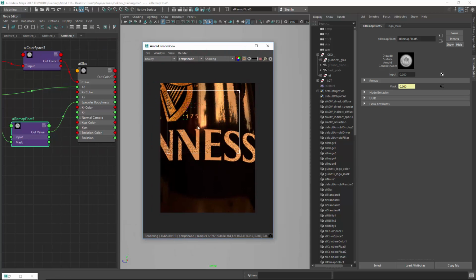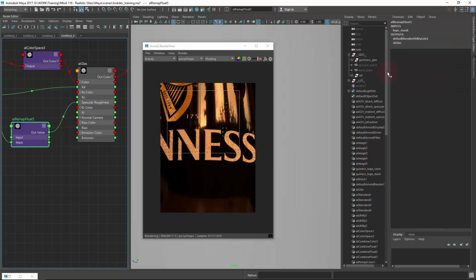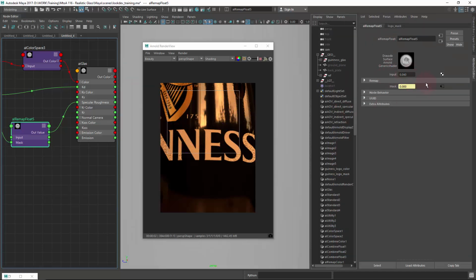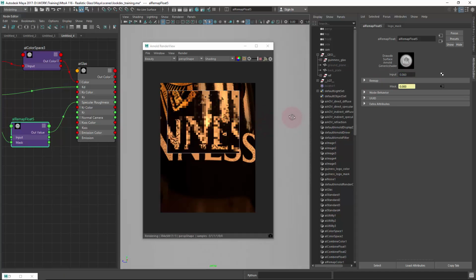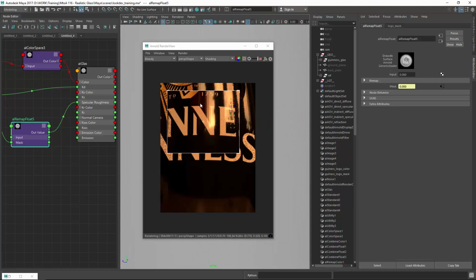So I'm just looking here at the glass, and you can see on 0 it's a perfect mirror, which is not really happening in real life. So there's always some breakup. So let's just try a value of 0.1, which is too strong in my opinion. Okay, something like 0.06 for the initial value. And then let's see the roughness on the logo.